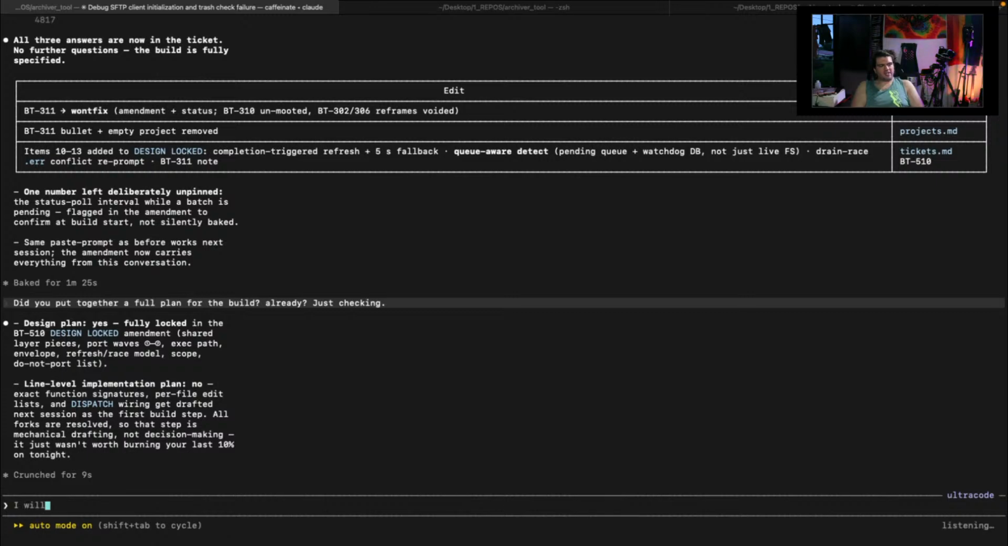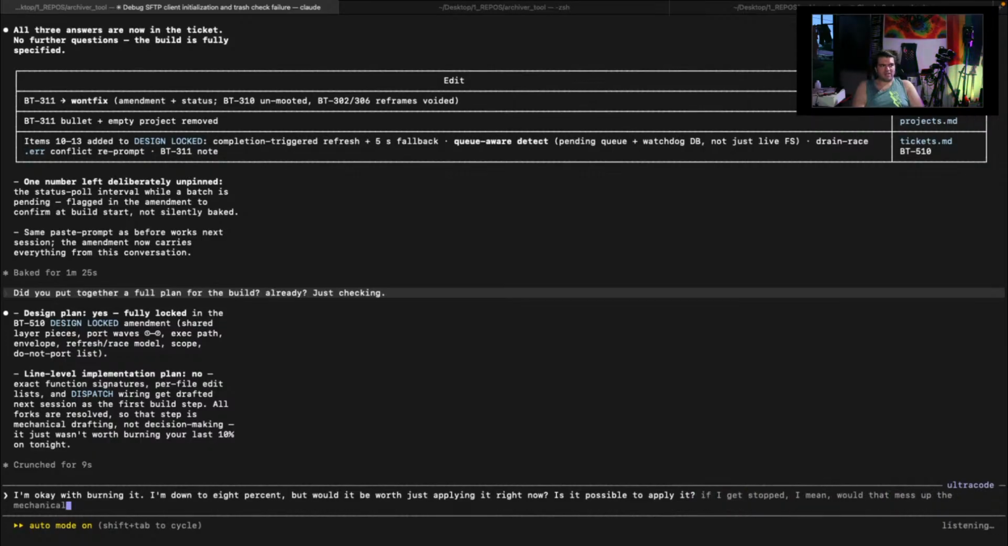I'm okay with burning it. I'm down at 8%, but would it be worth just applying it right now? Is it possible to apply it? If I get stopped, would that mess up the mechanical application of the plan?